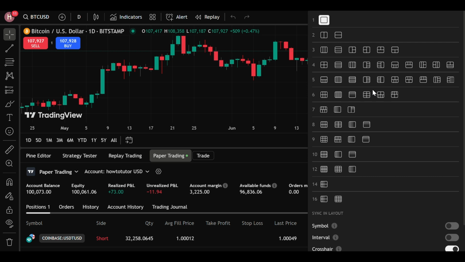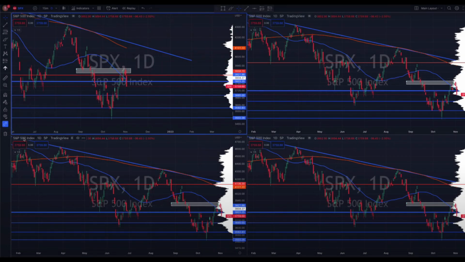But keep in mind, you'll need to upgrade your account to the premium plan to unlock multiple chart layout options. And that's how to open multiple chart windows on TradingView.